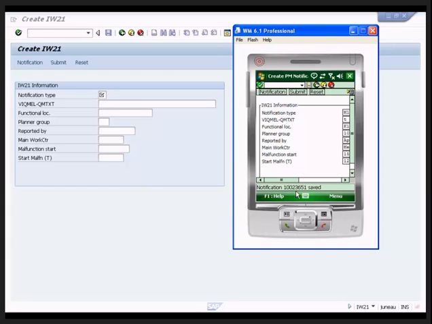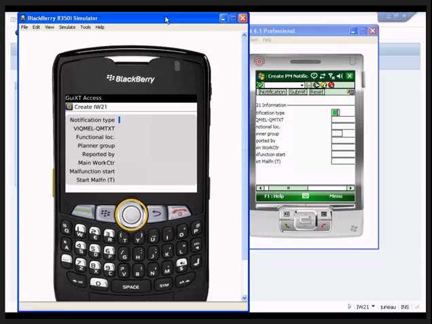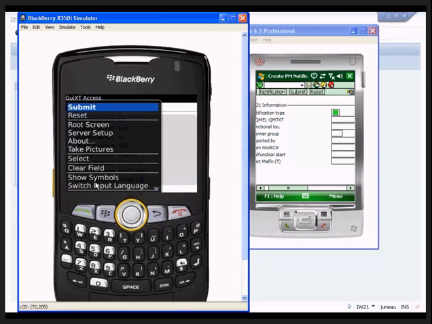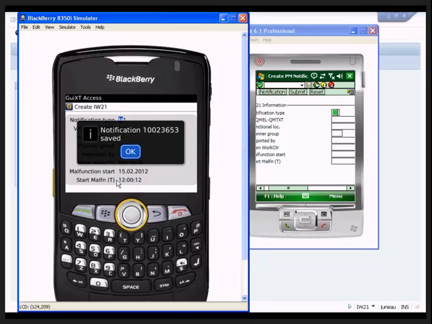Now you can render the same screen to a smartphone. Okay, we're not just restricted to handheld mobile scan guns. I'm going to bring up the BlackBerry emulator. Okay, go to the same transaction, IW21, and you have the same screen on BlackBerry. Okay, I'm going to enter the information here. Main work center, start date, and time. And then click on the context menu, submit, same push button, runs the same script, and then you have a success message here.